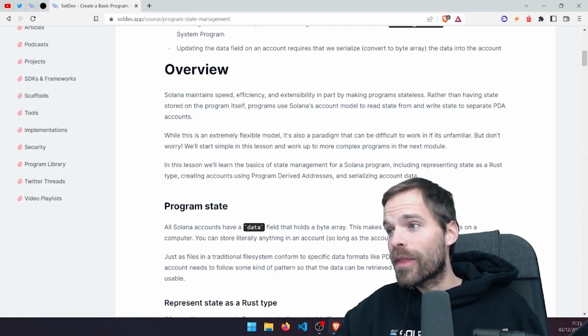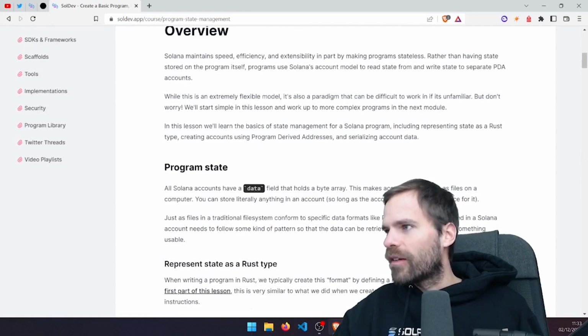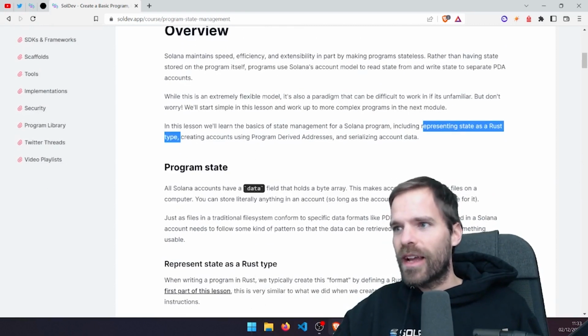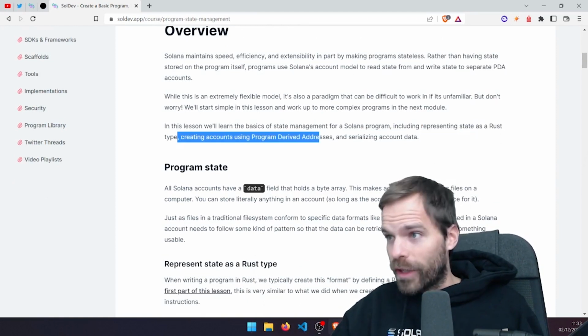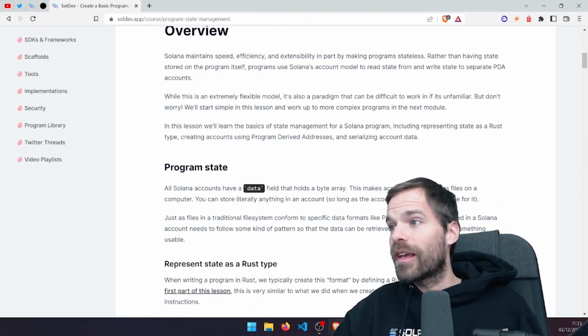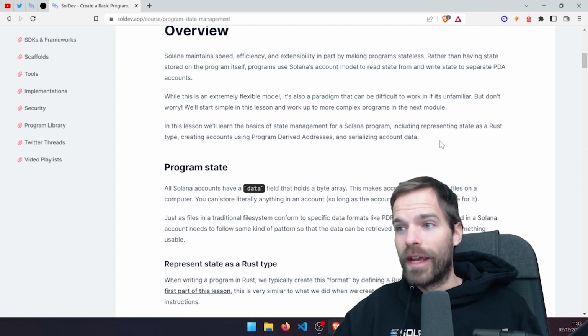In this lesson, we'll learn the basics of state management for a Solana program, including representing state as a Rust type. Cool. So we will probably do a struct again, creating accounts using PDAs, and serializing account data. So that's what we will do today.